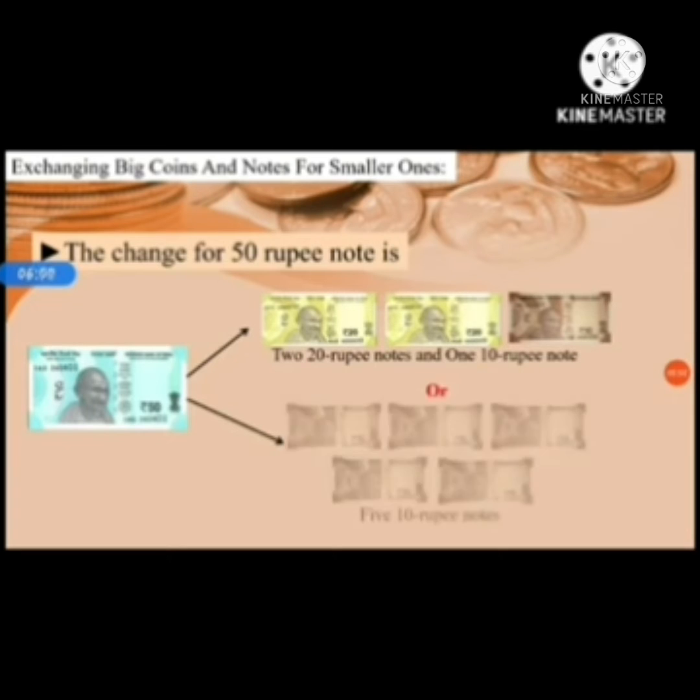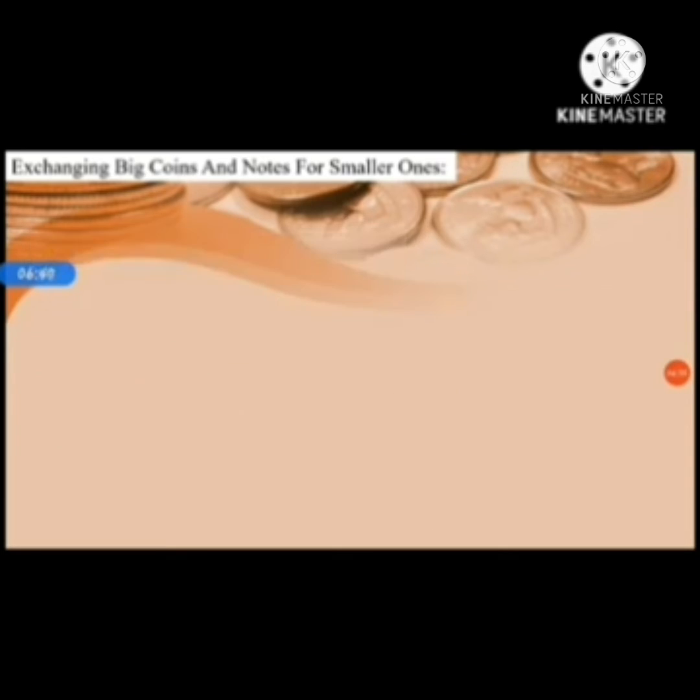Or we can take five 10 rupee notes. So if we take five 10 rupee notes, then our change is 50 rupees. Now see, 10, 10, 10, 10, 10, we will add all the tens, then we'll get 50 rupees. So clear? Two 20 rupee notes and one 10 rupee note will make 50 rupees, and five 10 rupee notes also will make 50 rupees change. Clear on this?